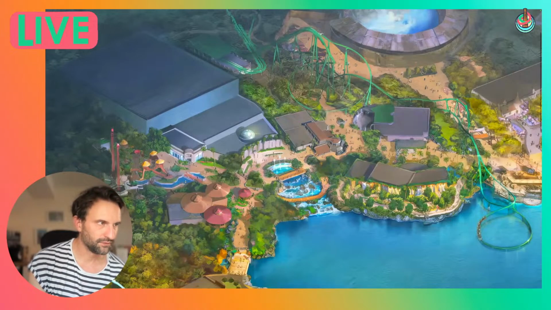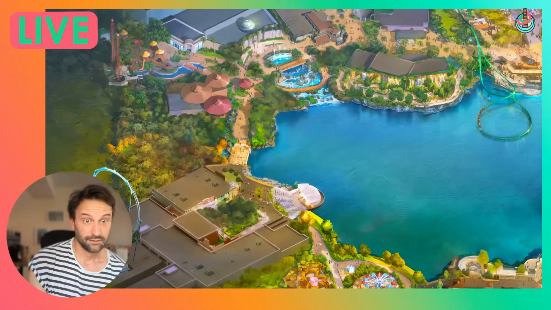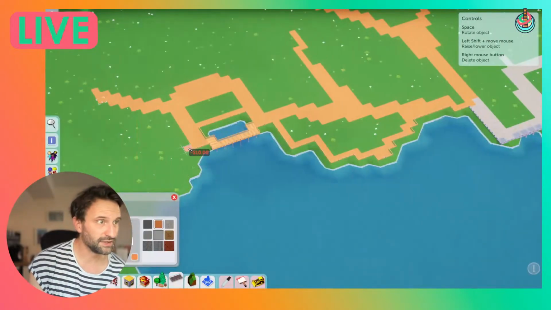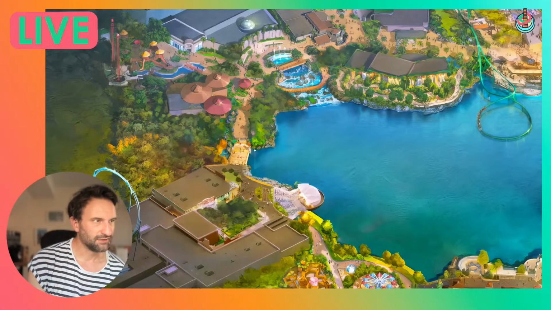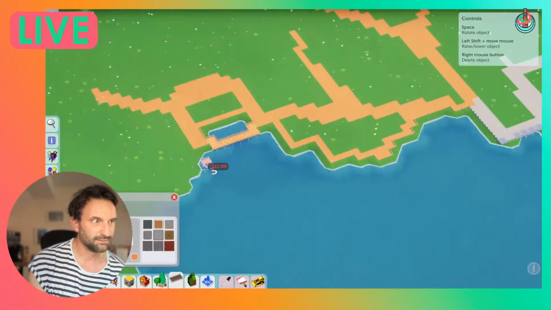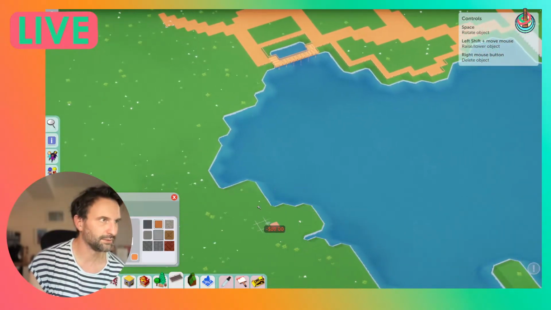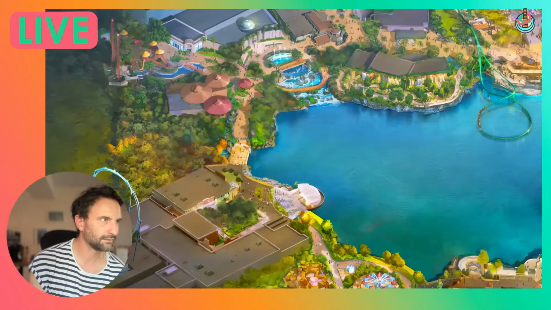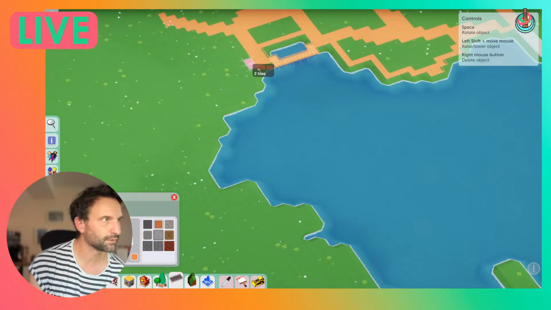All right, fine. Now let's work our way down to the part of the park that has got everybody talking, which is Back to the Future. We also have a bridge here, so it looks like I might actually need to do a bit of terraforming right now because I didn't spot that. So we have this. So let's bring this path down here now.